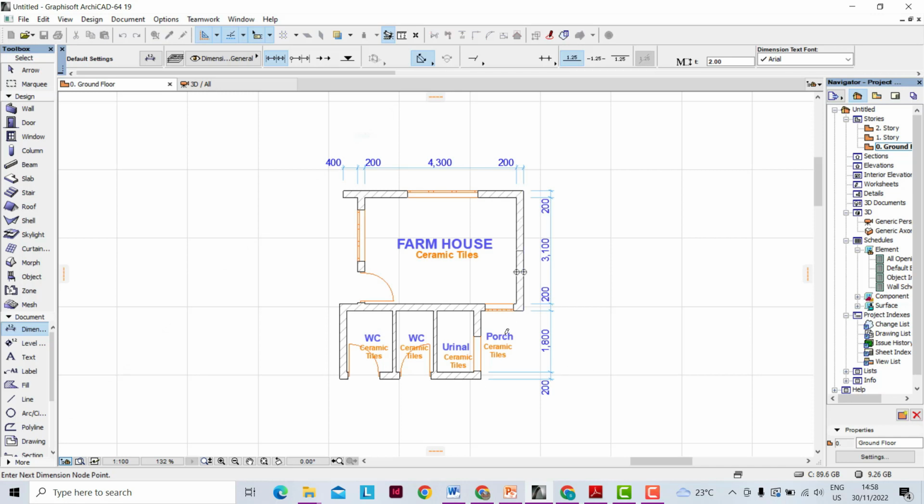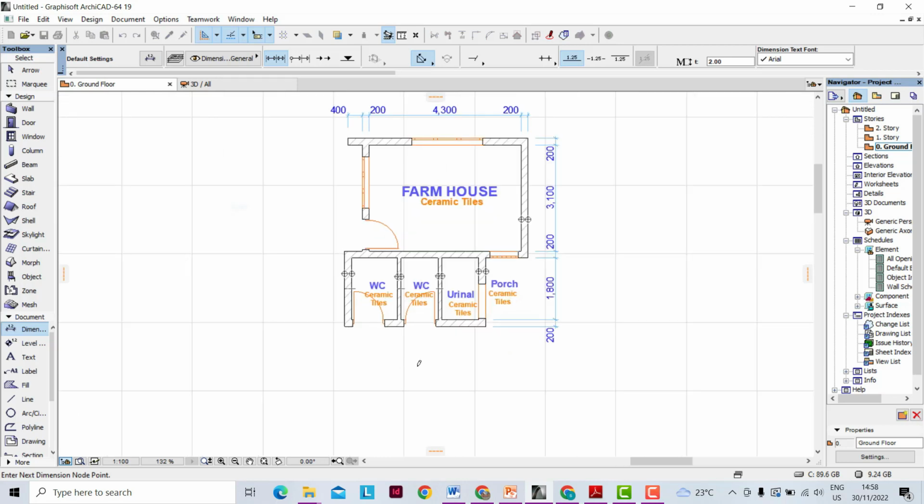We do the same here, we click on that wall, click on that wall, all those walls that we want to dimension, and then beside that side we double click and click again. Do the same on this side, we double click and click again.